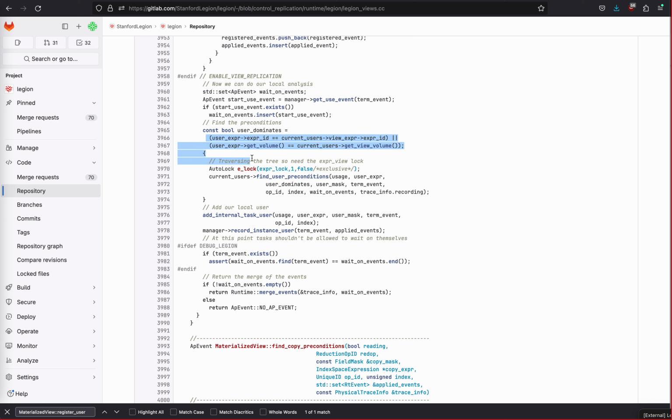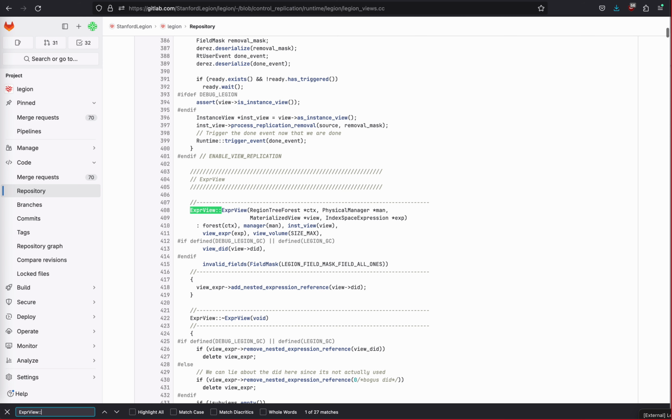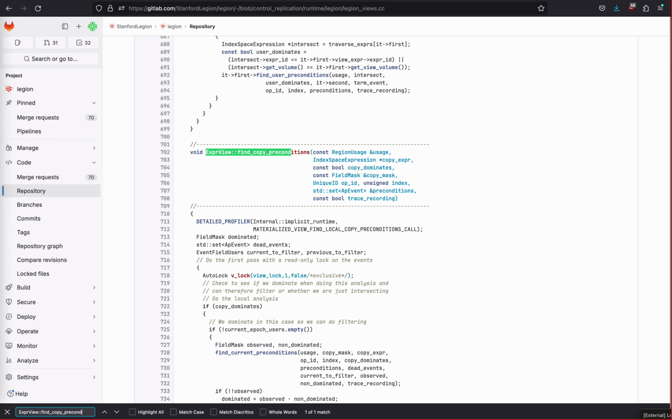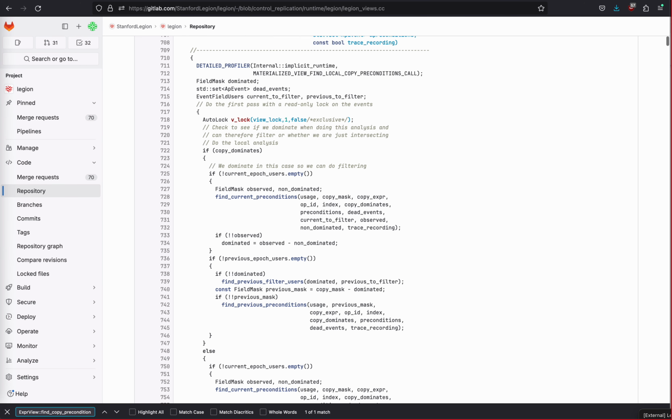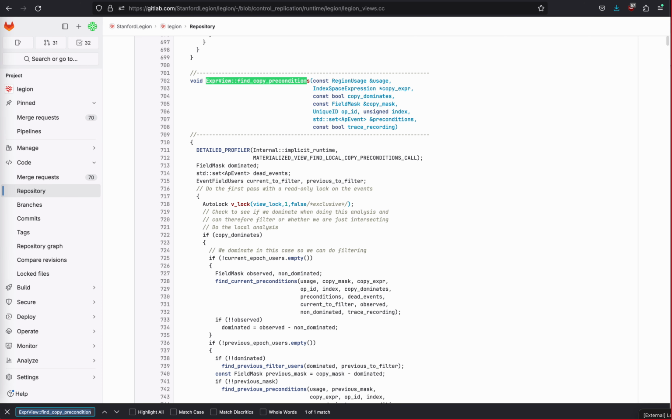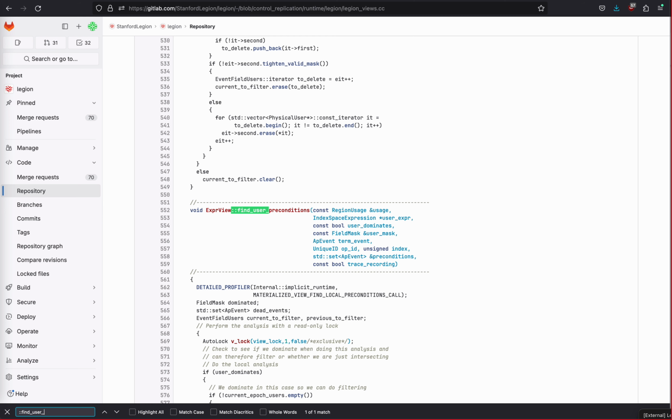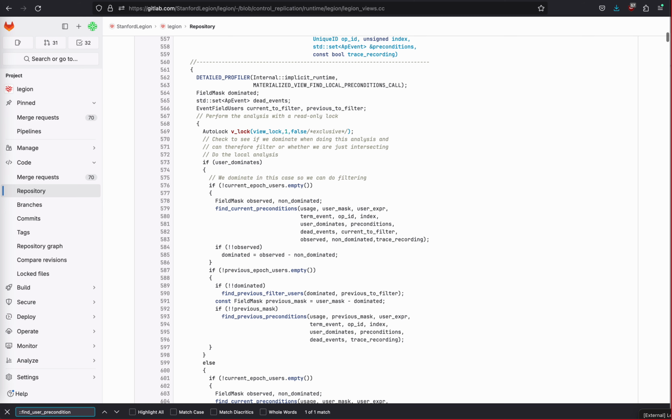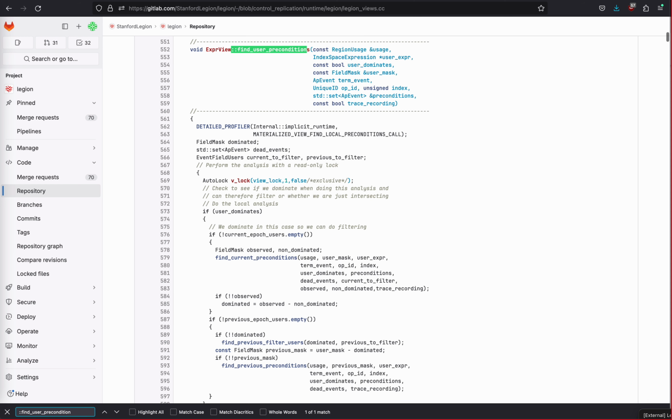The next thing we're going to do is find our user preconditions. This method parallels find copy preconditions on the export view tree, on the bounding volume hierarchy, the same as we did before. We looked at export view, find copy preconditions, the last time. And if we look at find user preconditions, and I call them users, but really you could also call it tasks or find task preconditions, this method looks very similar to the method that we looked at last time for find copy preconditions.